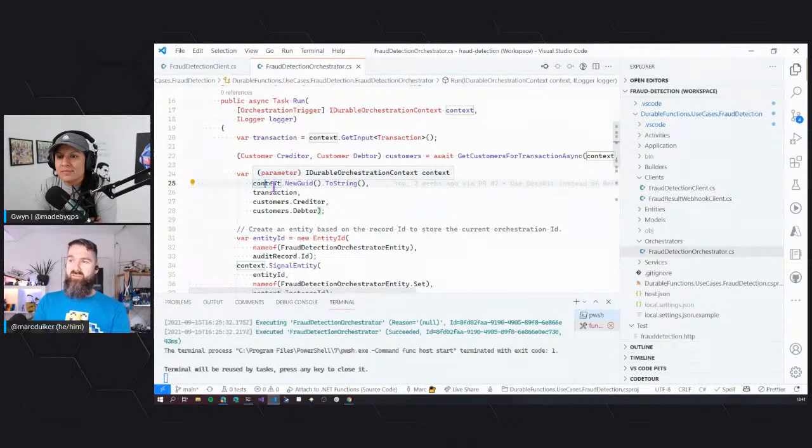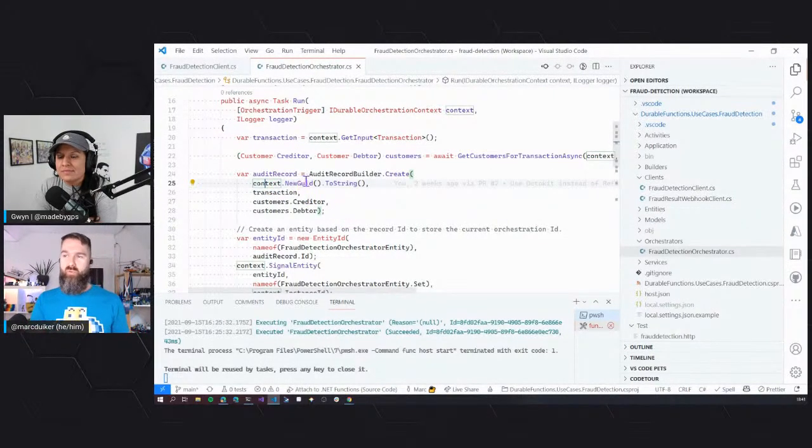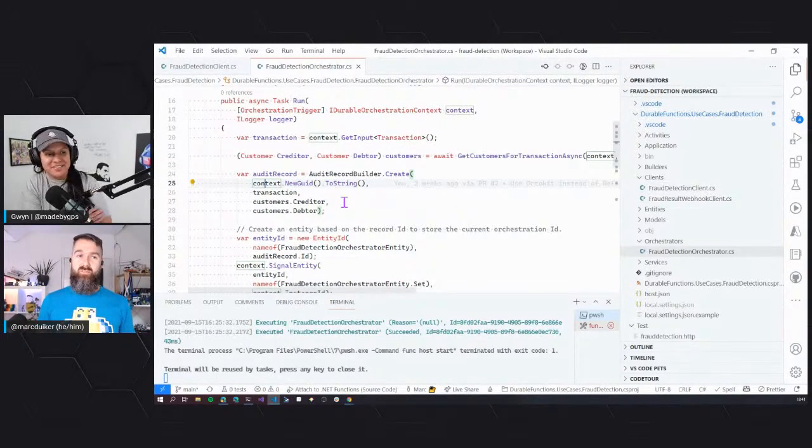So when you want to use GUIDs inside an orchestrator, it's fine, but you use the context then, because the context has a few of these helper methods and properties to create GUIDs for you in a deterministic way. That's good to know. It's a good practice there.